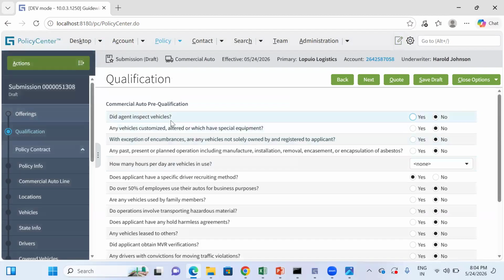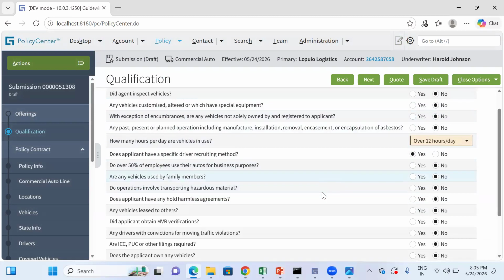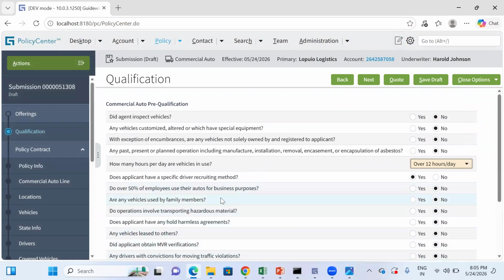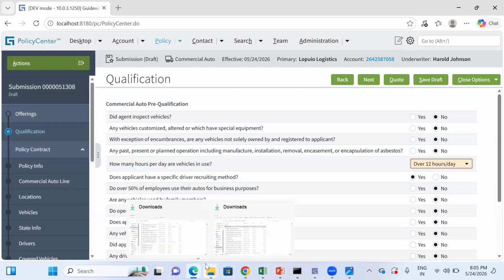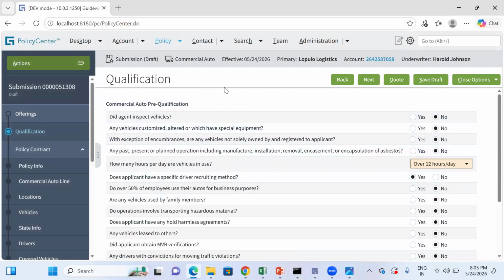So these will all be there, right? Pre-qualification: whether the agent has inspected the vehicle, and since it's a commercial vehicle, how many hours it can be used for. All these are the pre-qualification criteria. Normally we update these pre-qualification criteria in the product designer, because there is a product designer in the policy center. When there is any new product we want to design, we have to design everything there, and it will appear there.